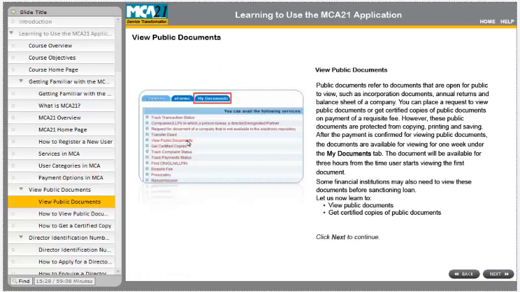Public documents refer to documents that are open for public to view, such as incorporation documents, annual returns, and balance sheet of a company. You can place a request to view public documents or get certified copies of public documents on payment of a requisite fee. However, these public documents are protected from copying, printing, and saving.